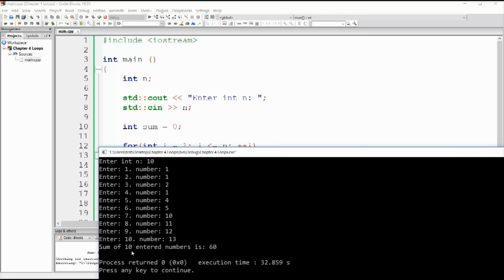So the sum of 10 entered numbers is 60. There you go. The program ends. Let's see if it's indeed 60.